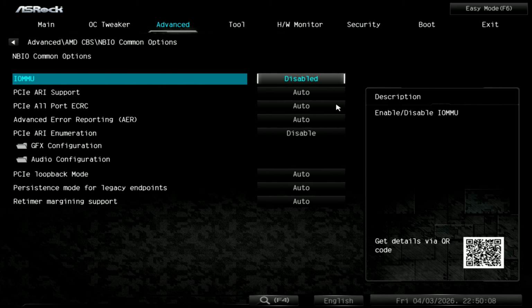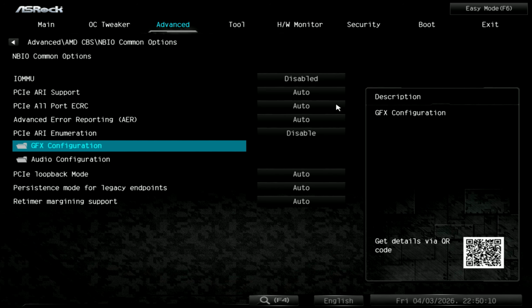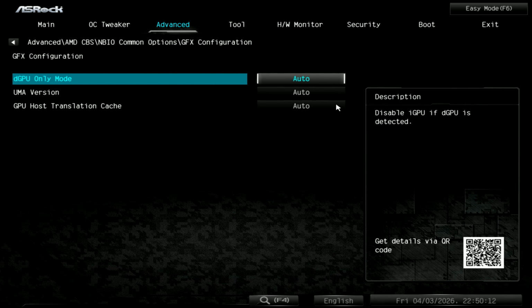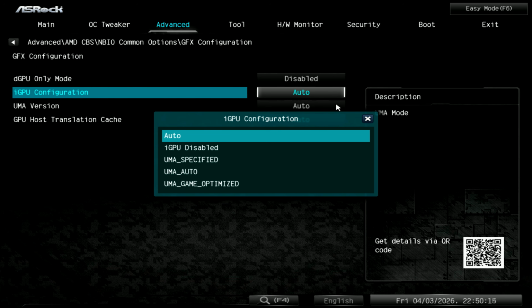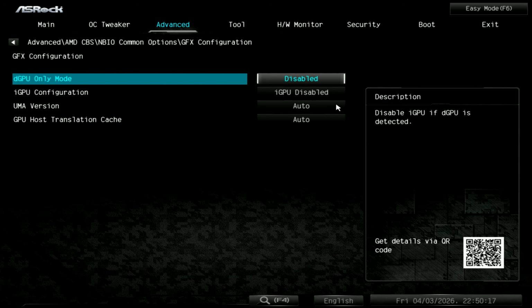Now, every board's a little different. For me to disable my iGPU, unfortunately, I have to go here. It's a little weird. iGPU configuration, iGPU disabled. That's how I have to disable it on my board.